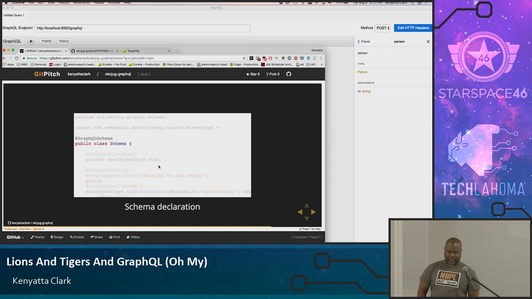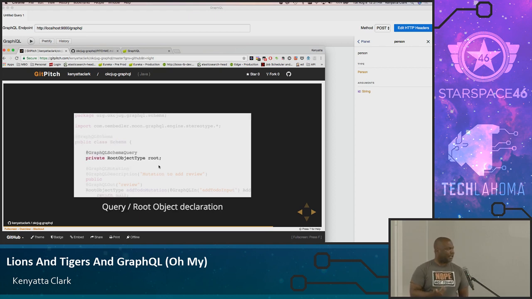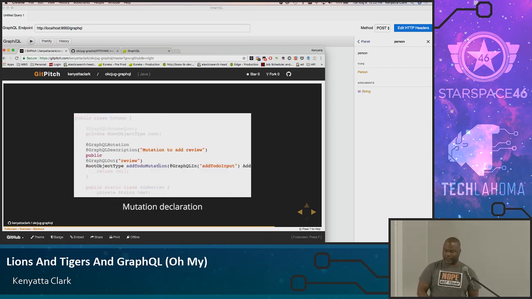But you can see there's the GraphQL schema annotation that says this guy is going to act as a schema. And I think you can have multiple schemas on a GraphQL server. And then you can also specify this is a query. So here's the root object type, and this is where I'm going to do my queries. And then down here you can see this is the mutation. And then you can see there's other annotations there, like adding a description, and then there's also this GraphQL in, which I'll talk about in just a moment.